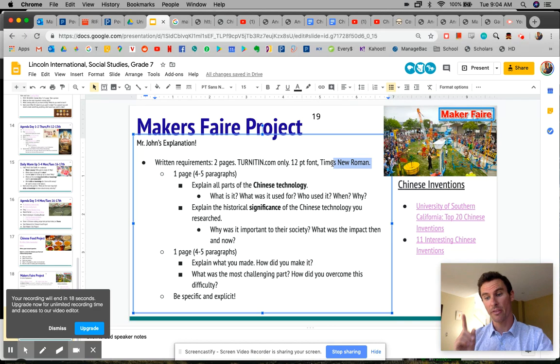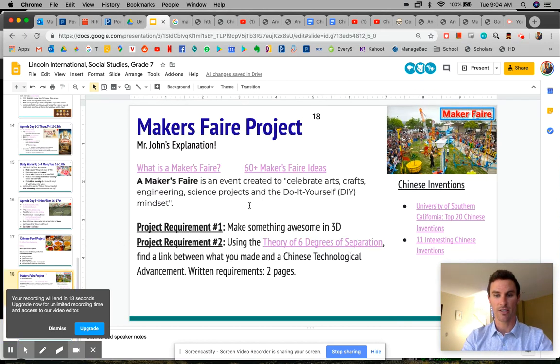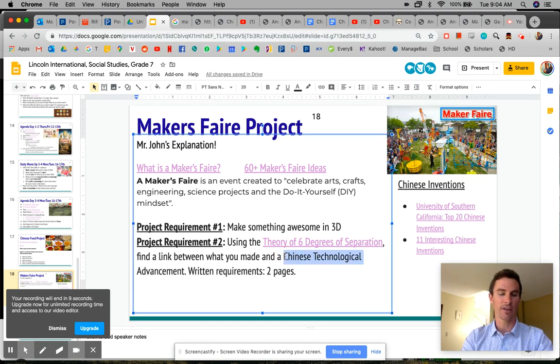So make the thing you want to make. If you can't find the connection between Chinese technologies and the thing you want to make, I can help you. But we can connect anything to Chinese technologies because they made a million things, okay?